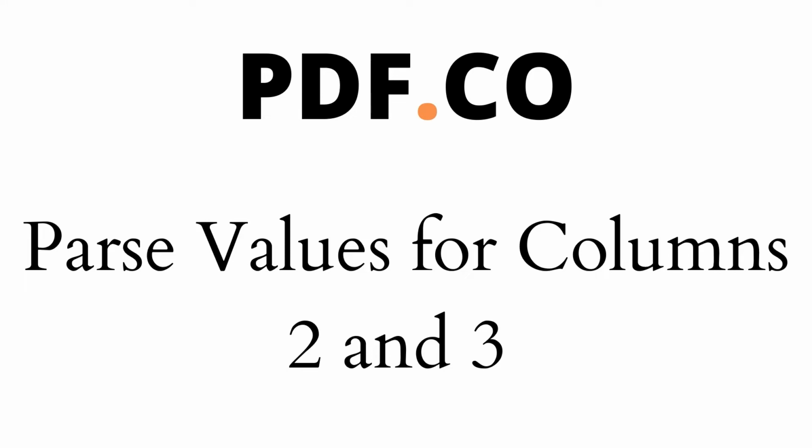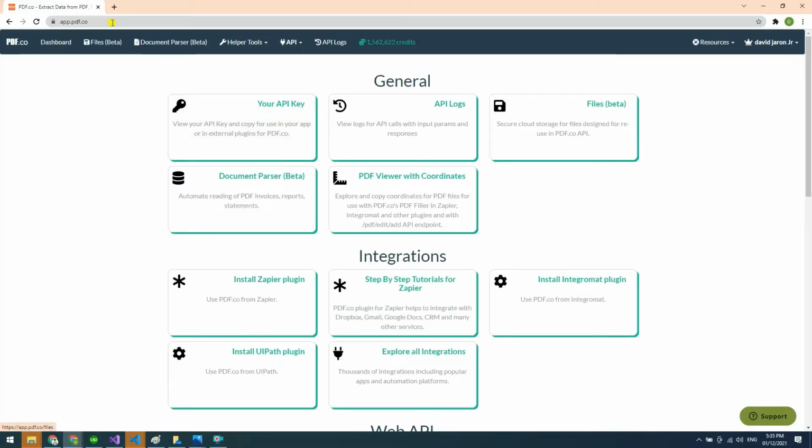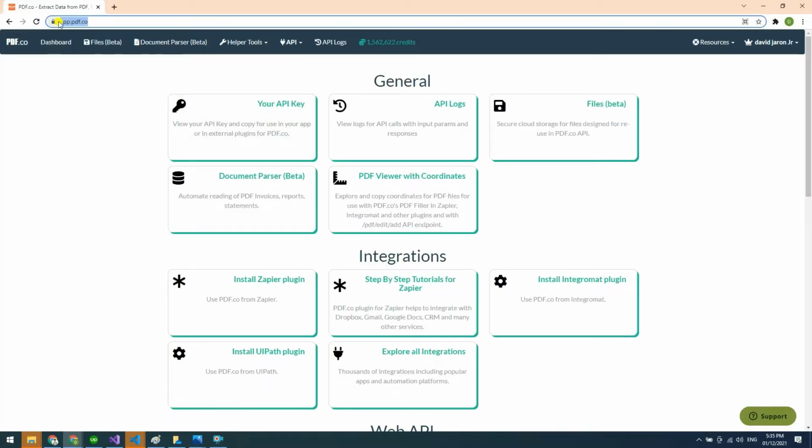In this tutorial, you will learn how to parse values for columns 2 and 3 only using PDF.co document parser. We have a sample PDF that has a table with 3 columns that we can use for this tutorial. To begin, log into your PDF.co account.